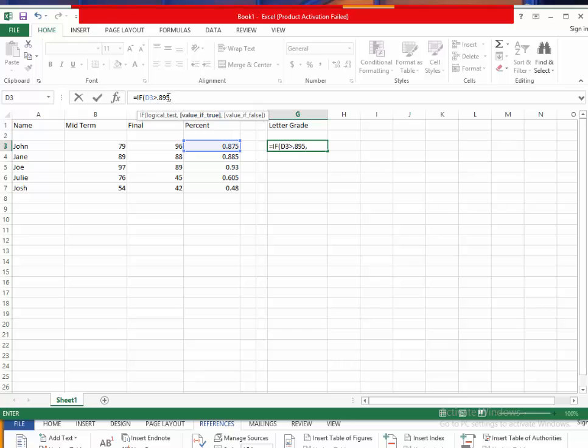Notice the minute I put the comma, what the tooltip did, it highlighted the next parameter. Okay? The next parameter is value if true. So what's the value if this is true? Well, if they got greater than an 895, they deserve an A. Whoops, I missed the quotation there. I missed everything. Woo! No, I didn't. Excuse me. So I'm going to go ahead and put a quote, A, close quote. Okay, so that's the value of true.